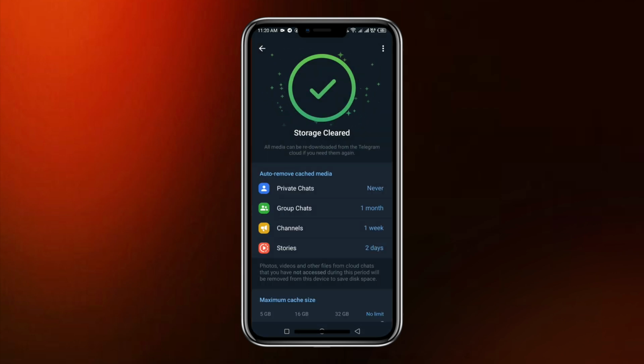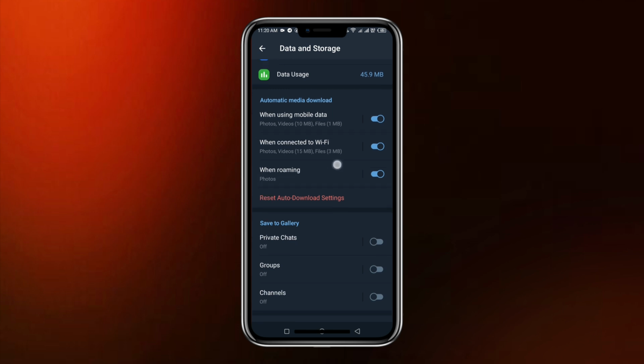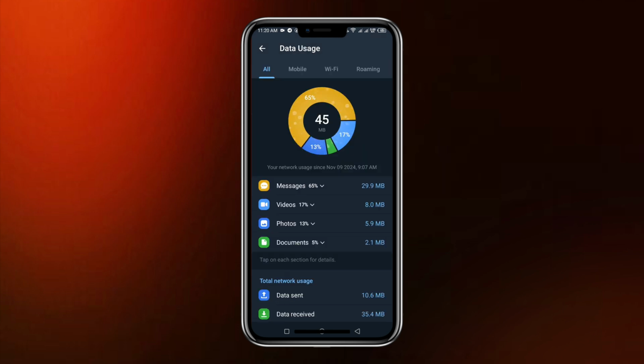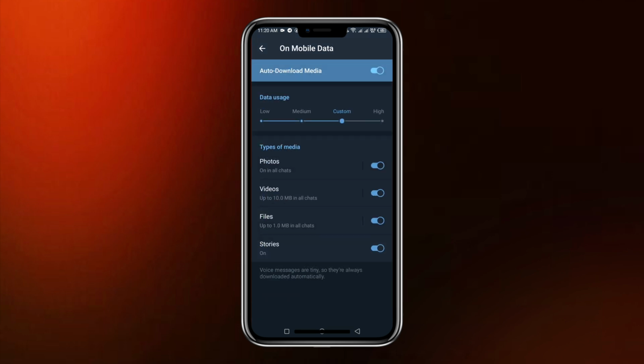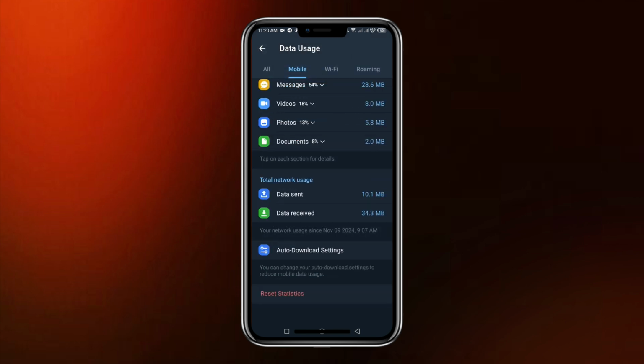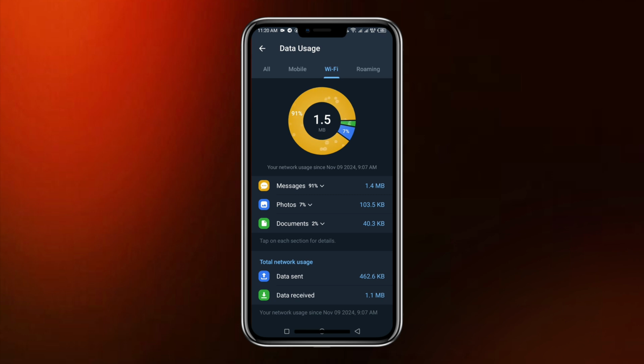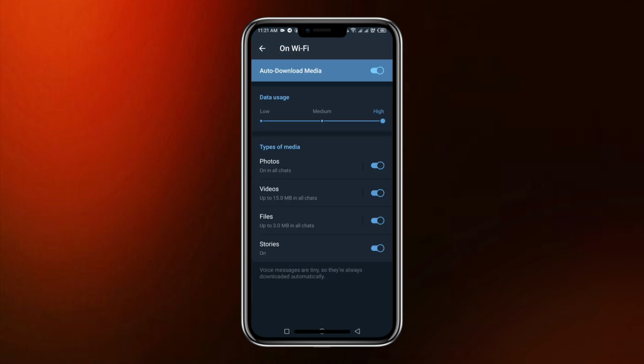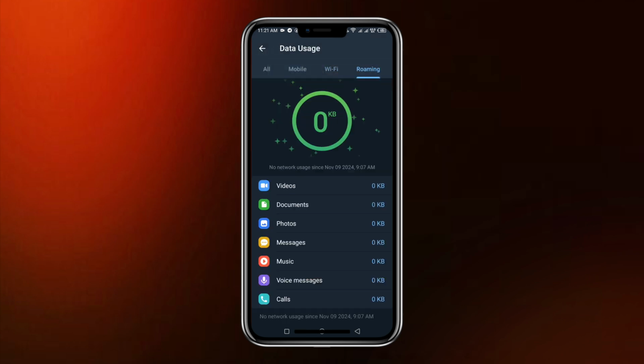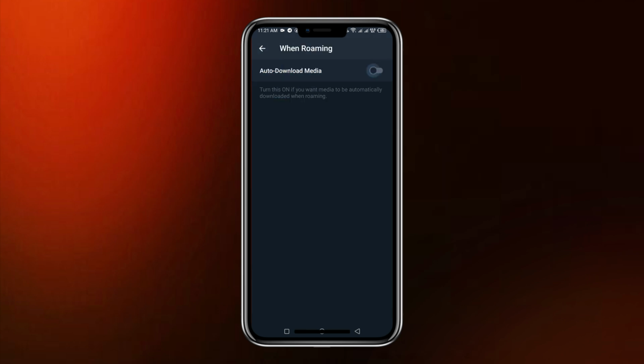6. Still under Data and Storage, tap on Data Usage. Select Mobile Data. Scroll down to Auto Download Settings. Turn it on and set the data usage to high if you have a reliable data plan. Choose which media files download automatically. 7. Now, go to Wi-Fi and repeat the same process. Turn auto download on and set to high. 8. Repeat again under roaming and set auto download to high.